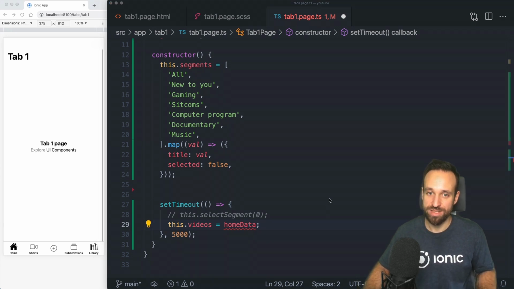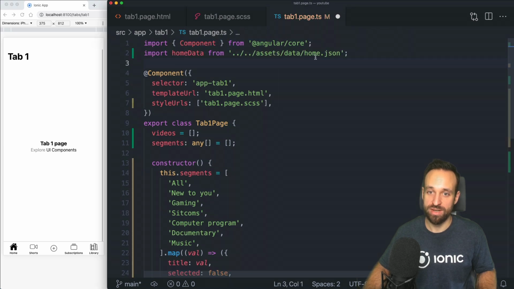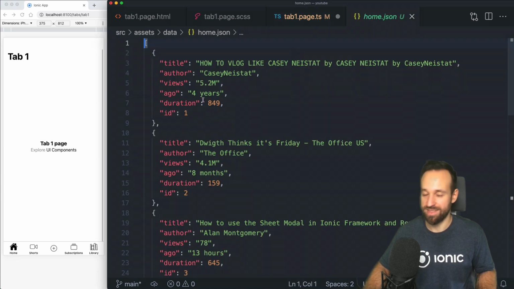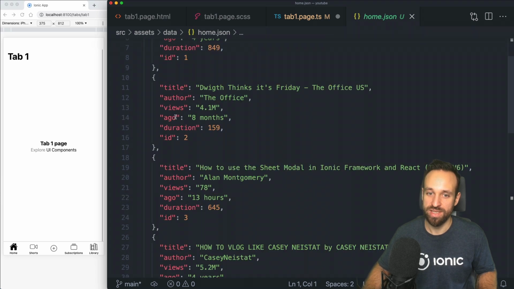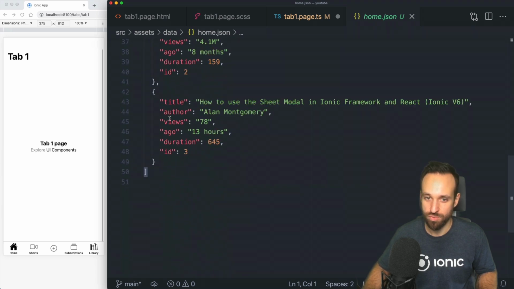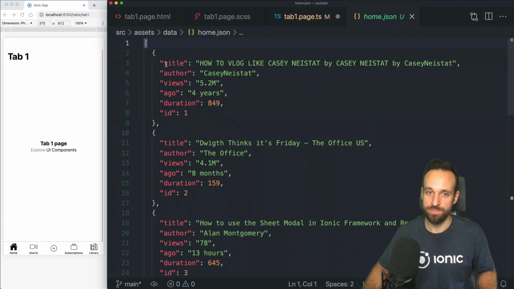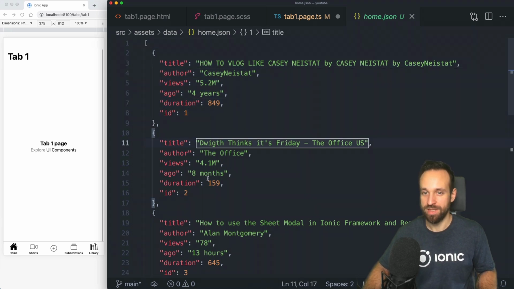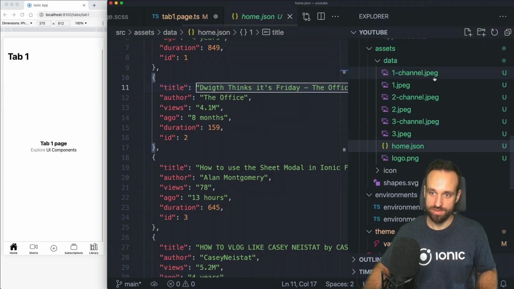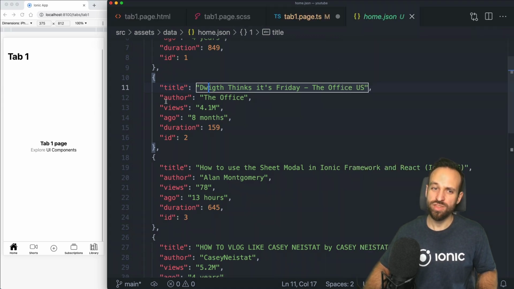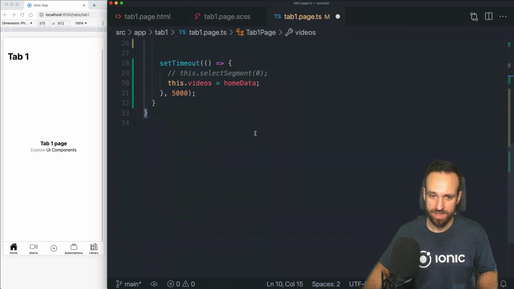And also at this point we finally bring in our JSON file, which looks like this. Really, it's just an array of things, and actually I just did 3 different things and then I copied them. So title, author, views, duration, ID. That's all we got here. Next to this are a few images to create that whole overview page.